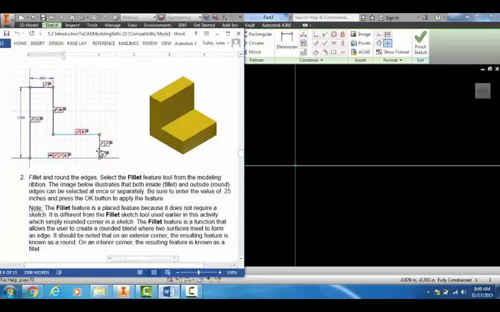Okay, let's look at our assignment now. In our assignment, we have to make this basic 2D L shape here, and we need to apply some constraints and dimensions. Notice we got some parallel constraints, some equal constraints, and some perpendicular constraints. And we have dimensions. We have 1.5 inches in height here, and 0.5 inches in length there. Okay, so let's go ahead and start that.